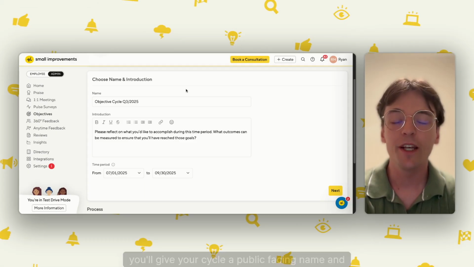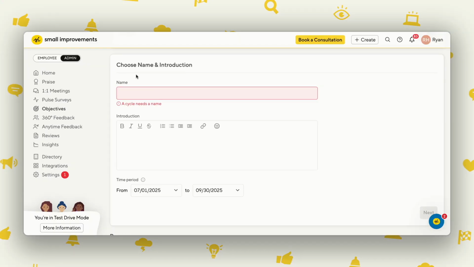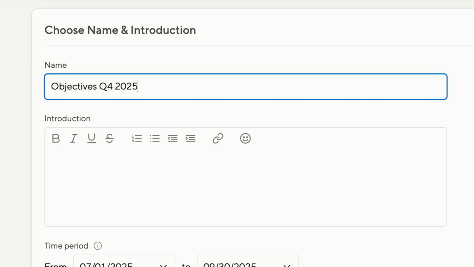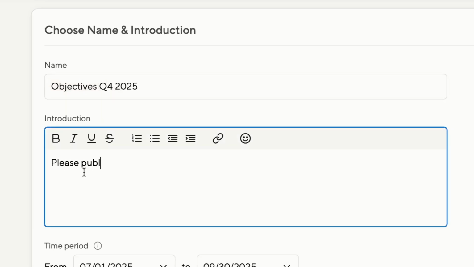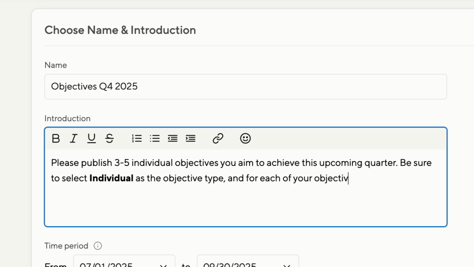In the next step, you'll give your cycle a public-facing name and introduction message. Keep in mind that this introduction message is visible to employees every time they create a new objective. So this is a great place to leave any specific instructions you want them to keep in mind. For example, anyone in Small Improvements can create a company or group level objective, but maybe you only want employees creating individual objectives for themselves. This is a great place to remind them to select individual as the objective type.